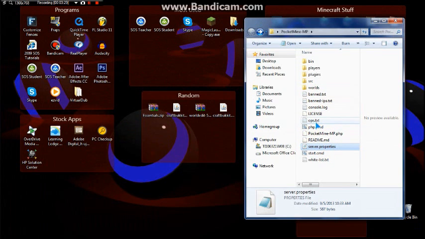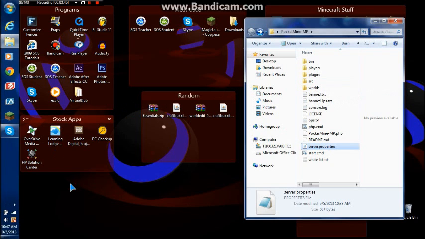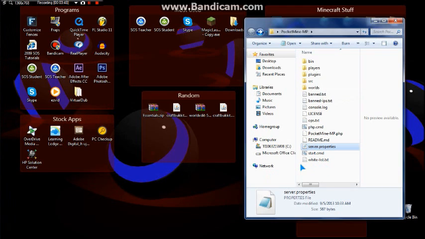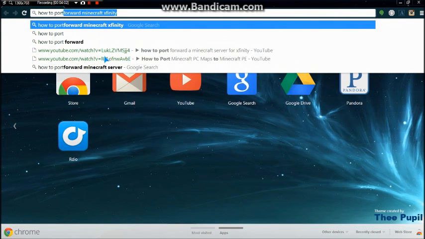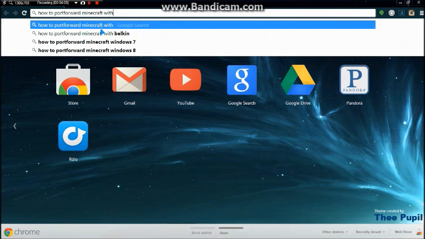Then we have all these other files. In order to make your server public so that your friends from far away can join, all you have to do is forward the port of your server and make the port 19132 instead of the default Minecraft 25565. If you don't know how to port forward, then just search on Google how to port forward Minecraft with whatever router you have, like Falcon, Linksys, Xfinity, etc.